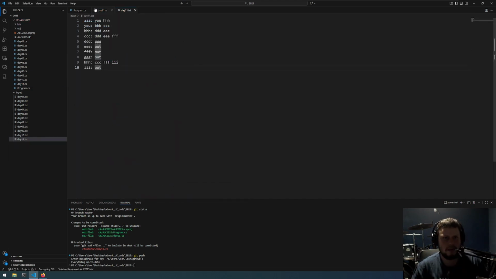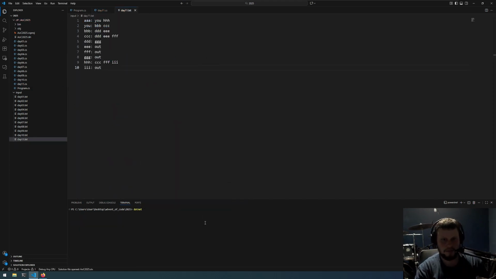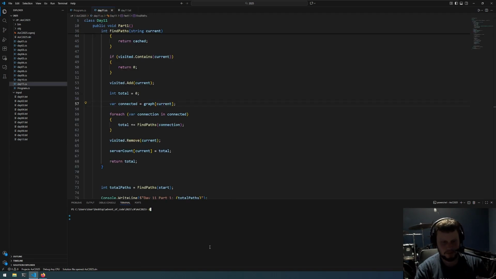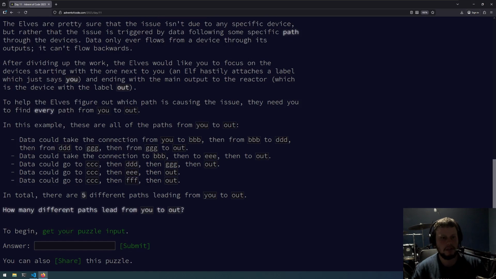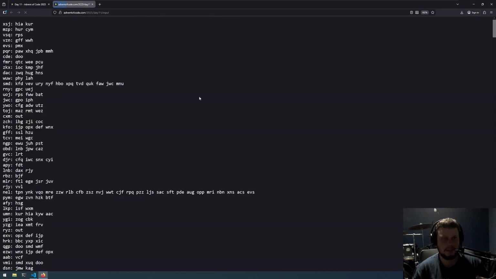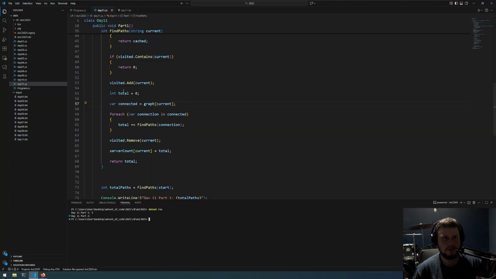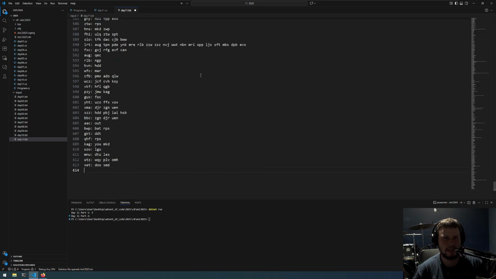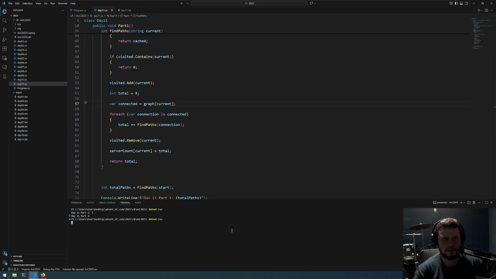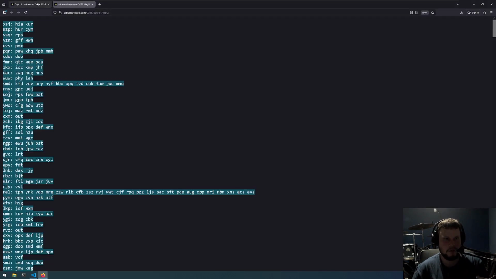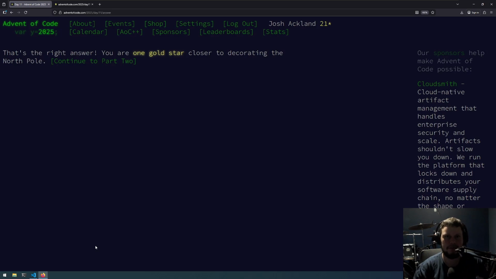So I think that's all that needs to be done. Let's try run it and see. We got 5. That is correct. Let's try with the actual input. It's pretty large, but I think we've done a good job of caching that. Won't have an issue. So we'll run that. 552, and that was correct. So let's go on to part 2.